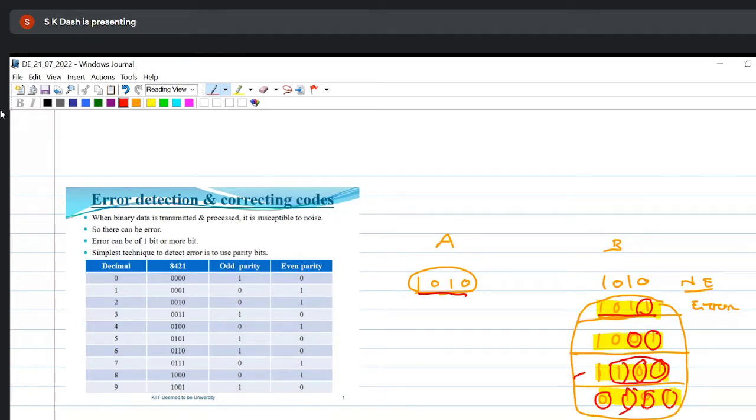So here in the first case, error is in the 1 bit position. Second, error is there in the 2 bit position. Here error is there in the 3 bit position. Here error is there in the 4 bit position. So error can occur in any bit, and multiple bit error also can take place. So this multiple bit error is not covered in our syllabus, so it is out of scope for us. It is also a possibility, but we will not discuss it. So we'll restrict ourselves only to 1 bit error.